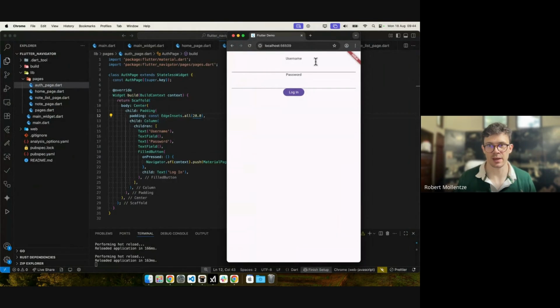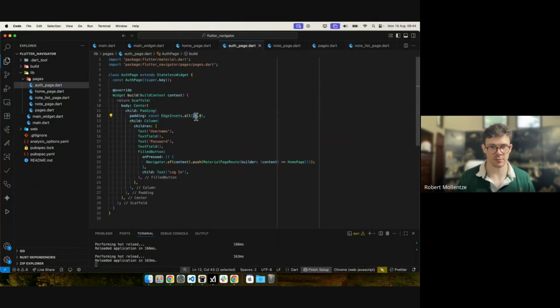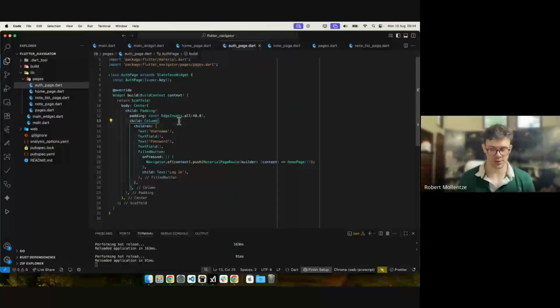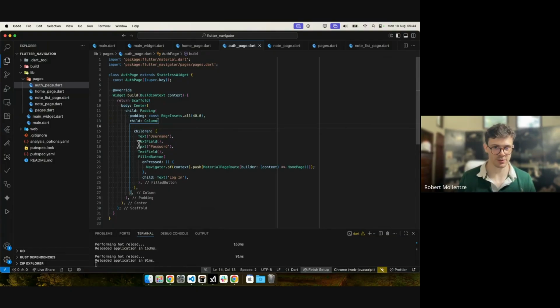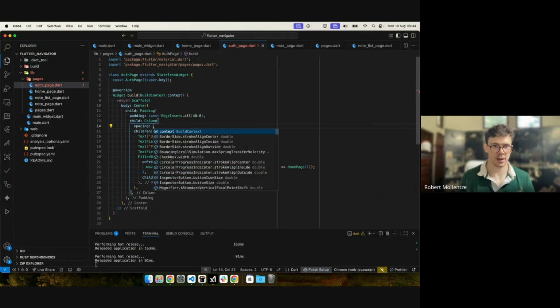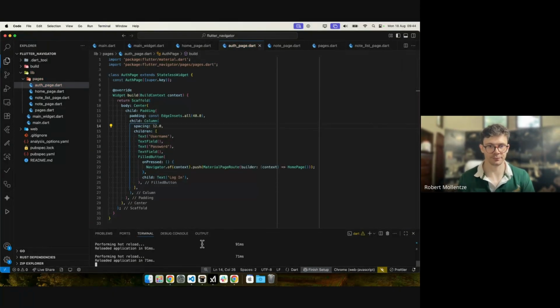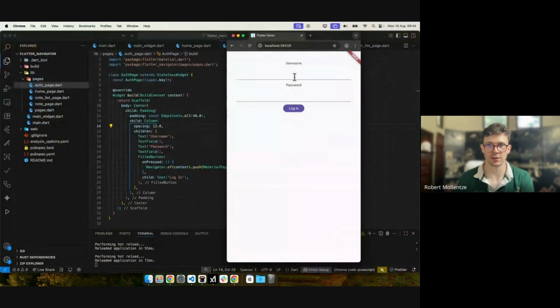I've put some padding around it. Let's give it some more. Let's give it 40. Now it looks a little cleaner. What I can also do is provide some spacing between these fields. So I can say spacing, and I'm going to say 12. As you can see now, it's got some spaces between the fields.